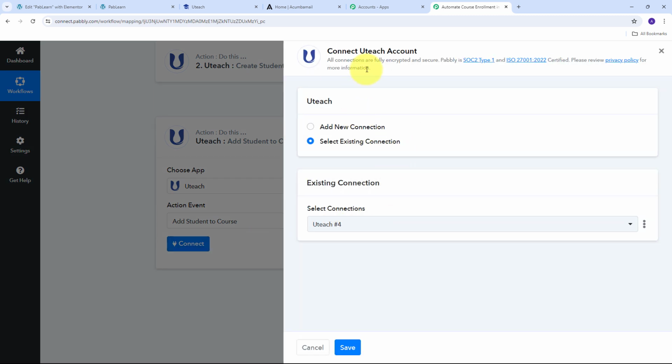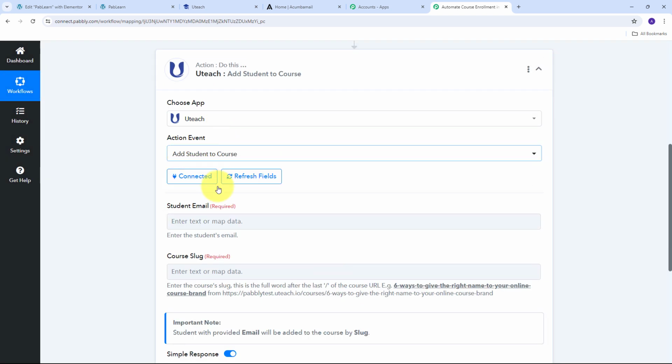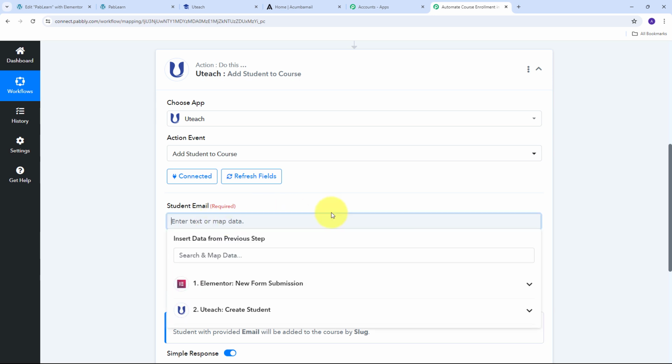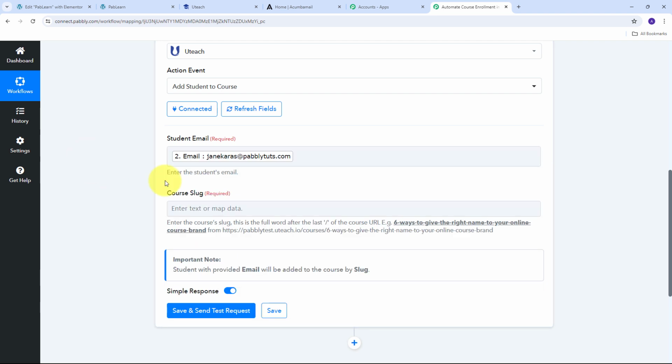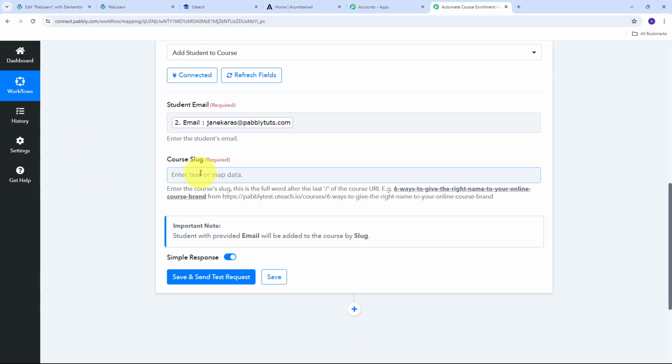And I have already built this connection between Uteach and Pabbly Connect, so I'm going to use this existing connection and I need to click on Save. Now here for adding my student to course, I need to give my student email and the course slug. So I'm going to map my student email here, so I'm going to click here. I'm going to open this response of Uteach, and here this is the email address, so I'm going to map this.